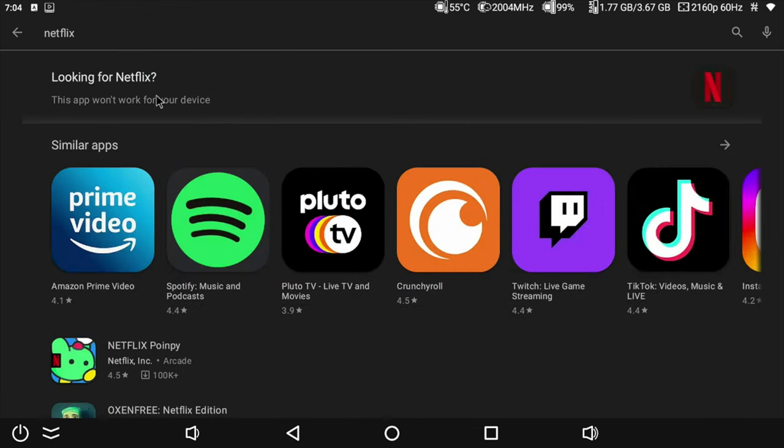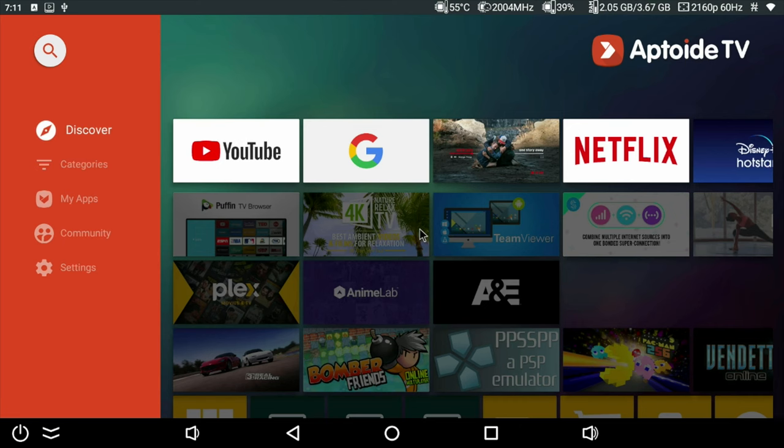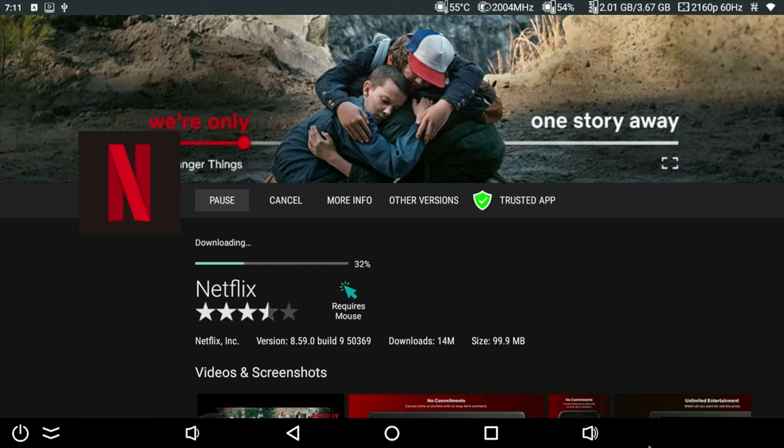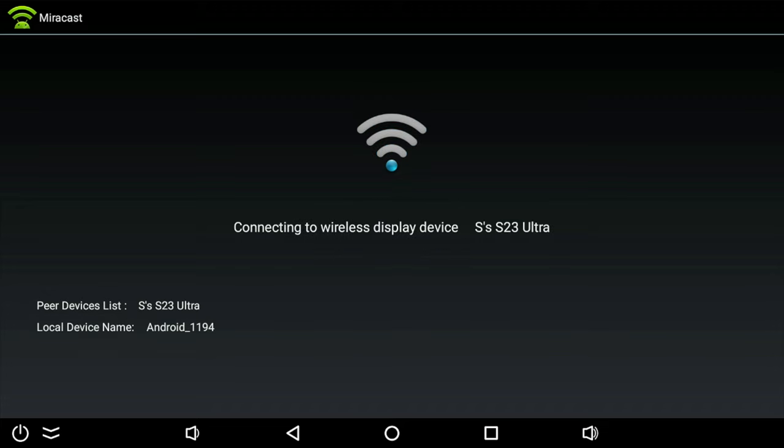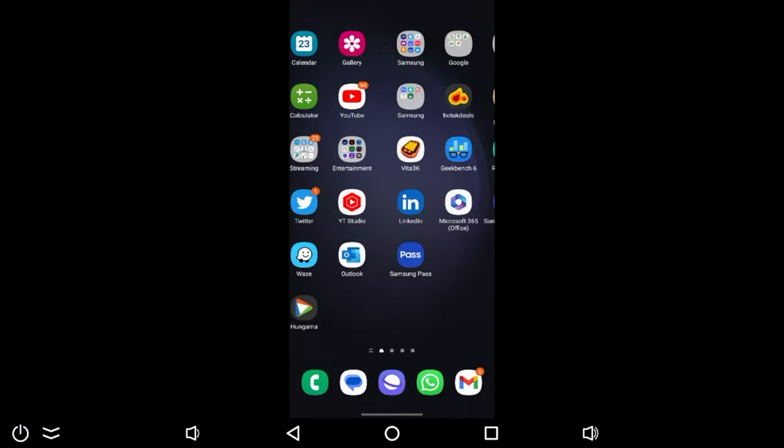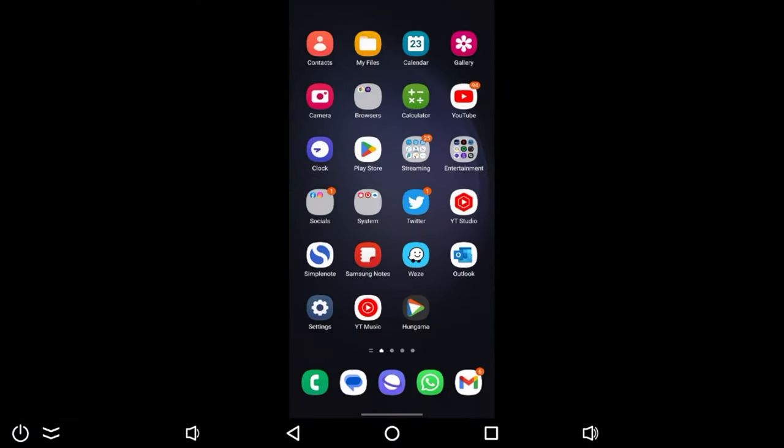But please note, Netflix and Disney Plus were not available to download from the Play Store, so I had to sideload them through a third-party app store, which was AppToy TV. Now, the first app we need to test is Miracast, which is screen mirroring for Android smartphones. So I tested this with my S22 Ultra, and as you guys can see, quick and easy to connect, and it worked very well with minimal lag.